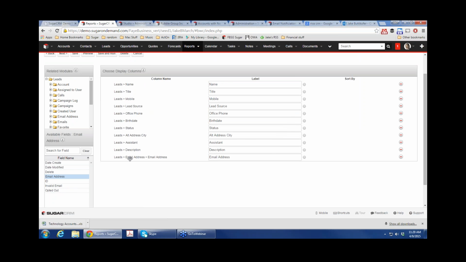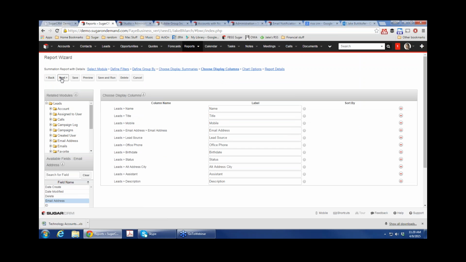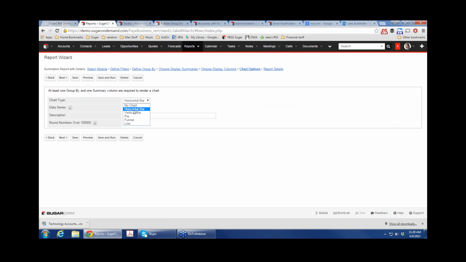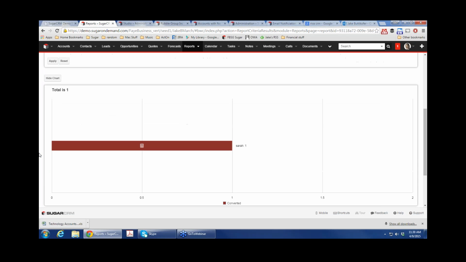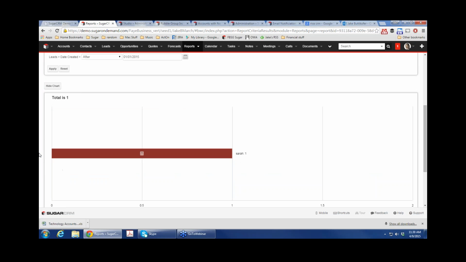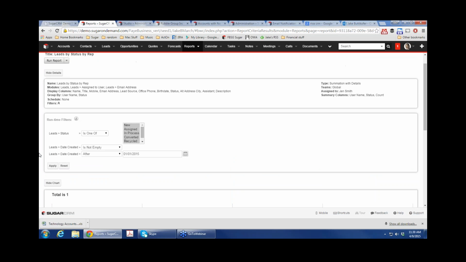There's a lot of little quirks about any CRM. This just gives you a feel, okay, you can add all those fields, and then from here, you determine the chart. If you want a vertical, pie, funnel, line, and then you click save and run, and then this report's now run. It adds the leads created after 1/1/2015. Looks like there's only one. So this just gives you an idea. The reporting tool is pretty flexible. You can add filters and layers to it and groupings. And again, like I mentioned before, you can schedule the reports as well.